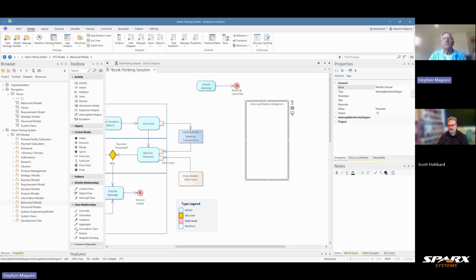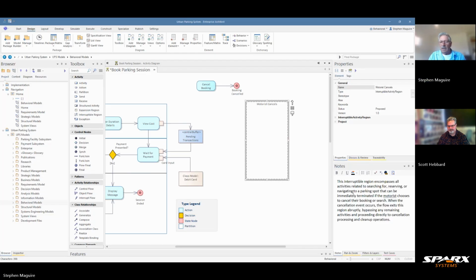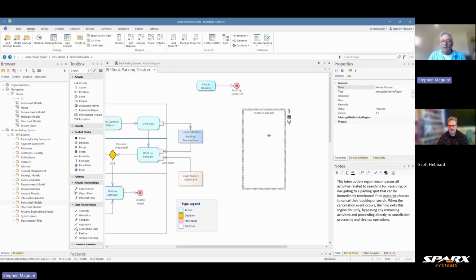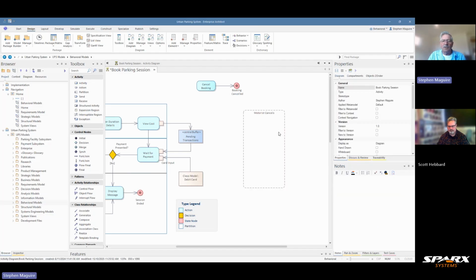And again, Scott, if you've been following me in previous videos, you'll know that I need some notes in there to explain what that's all about. Get my cursor and let's go in there. An interruptible region encompasses all activities related to searching for and reserving. Now we haven't done that yet, but let's do that, and we'll move this now onto the diagram.